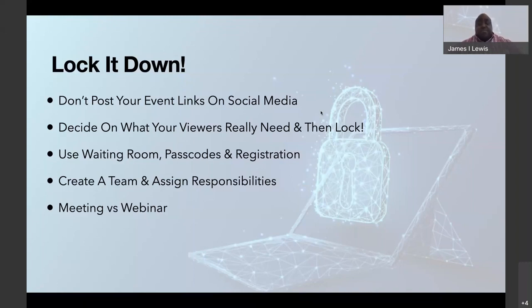So when they come into your room, the first thing they have to do is register. You get a list of who's waiting and who has registered, and you admit them manually there. Again, that's creating more work for you. So you may have to get some help and assign a couple of people to assist you with some of that as well. But these are really good security measures that you can use to prevent Zoom bombing and some of the other unwanted stuff.